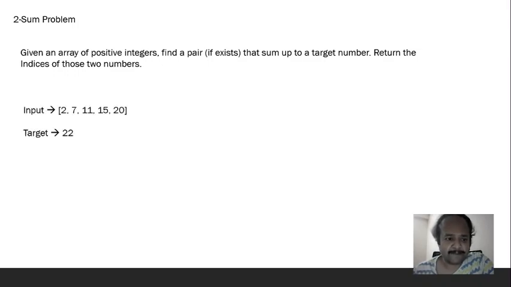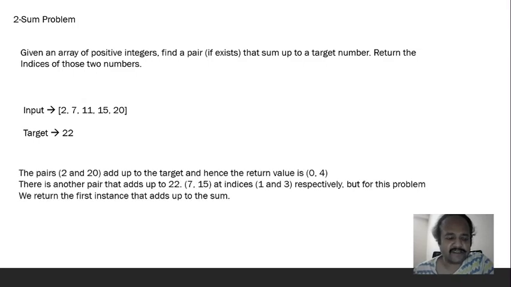So in this example you have an input array 2, 7, 11, 15 and 20. We assume that the given input array is a sorted array, and we want to check if we are able to make the target sum of 22 by using the elements present in the input array. In this example, it is possible.